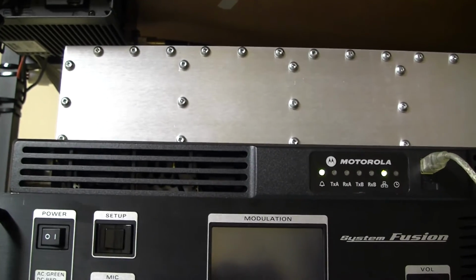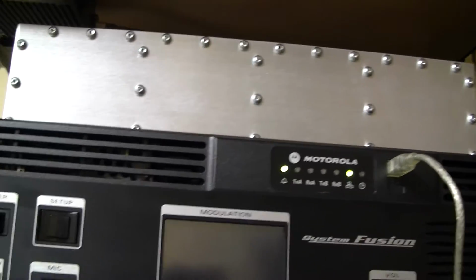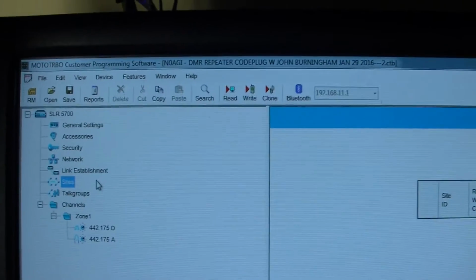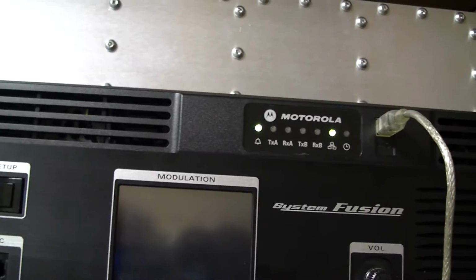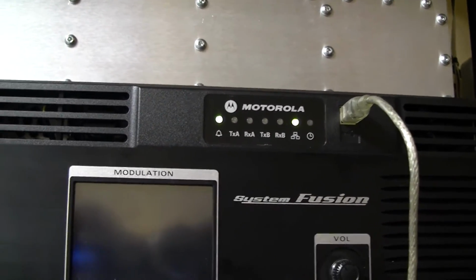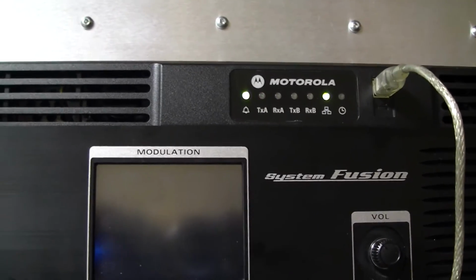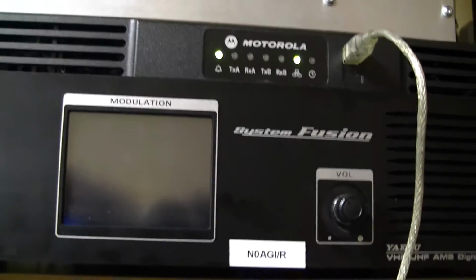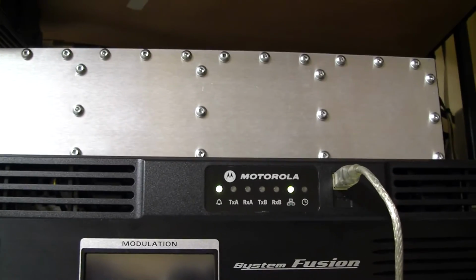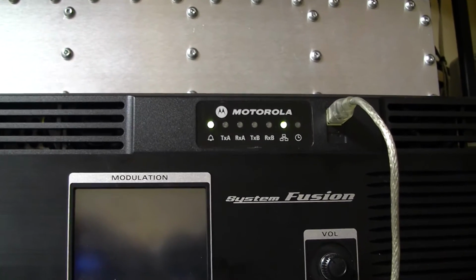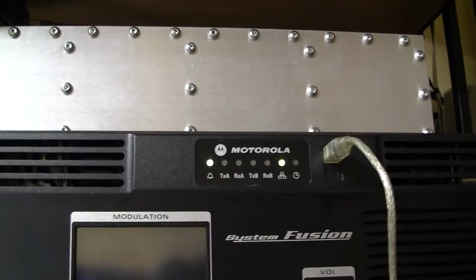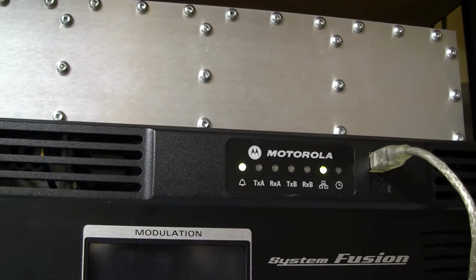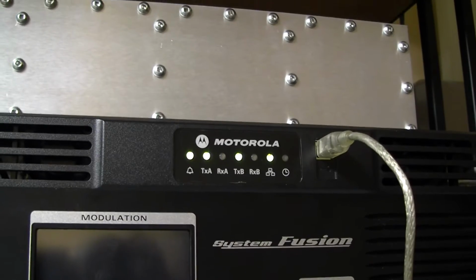Hey guys, here's the view of the repeater up and running. I just configured the repeater using the Motorola CPS software, and this repeater is now joined with K4USD, Kilo 4 Uniform Sierra Delta's C-Bridge, John Burningham's C-Bridge, and she's up and running now in all digital mode in full 50 watts. And I'll keep monitoring the traffic and how she's performing over the course of the next few weeks, and I'll report back.